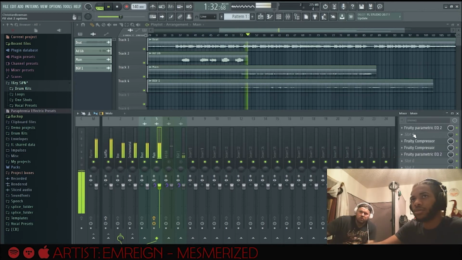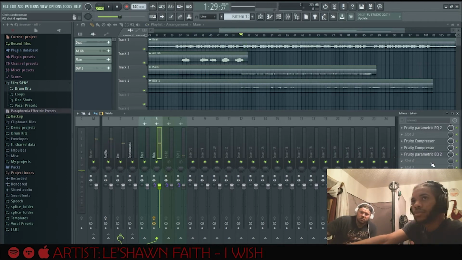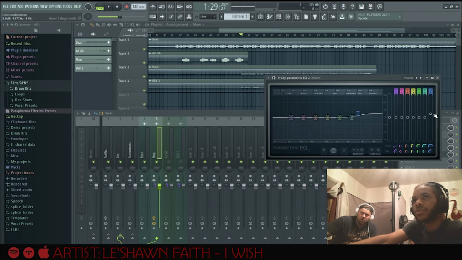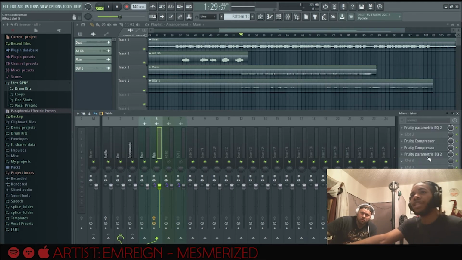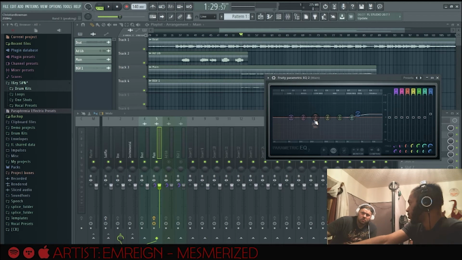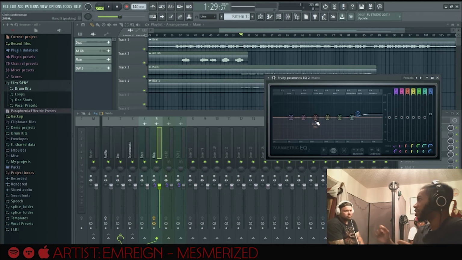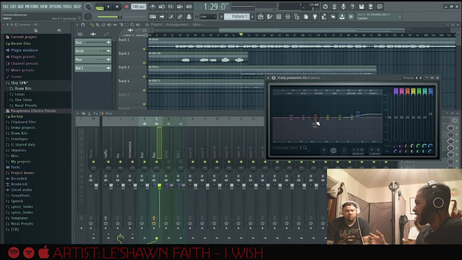So you EQ it first, compress it, and then compress it again, and now you're EQing it one more time. So now I can boost what I like, now that everything's under control. Basically, if I get control over the frequency spectrum, which would be EQ, and then I can get control over the volume, I can now safely boost what I like because the vocal's already controlled.